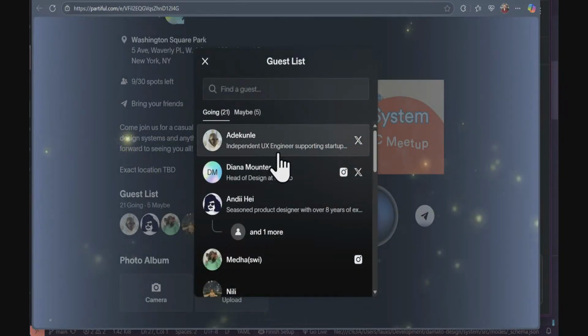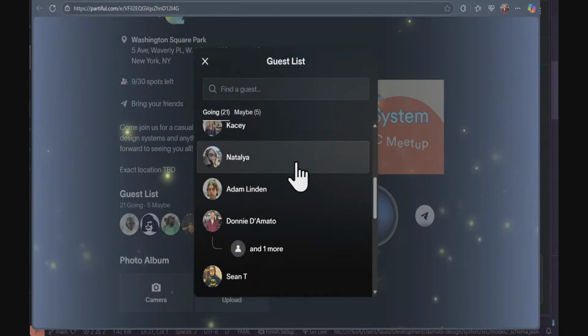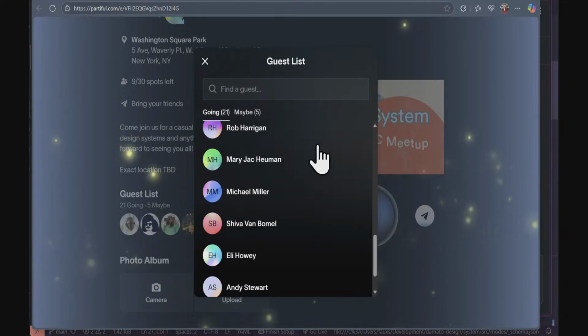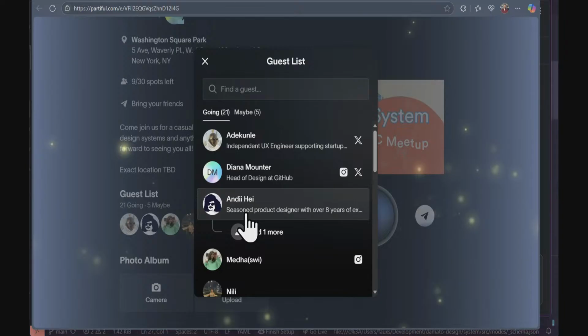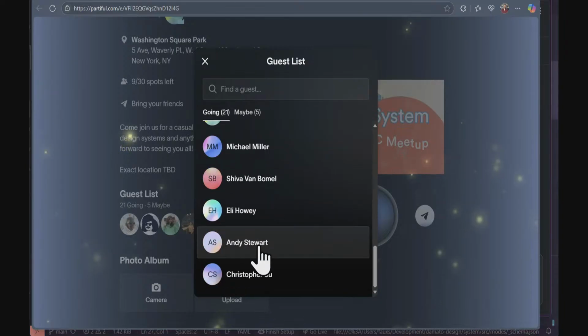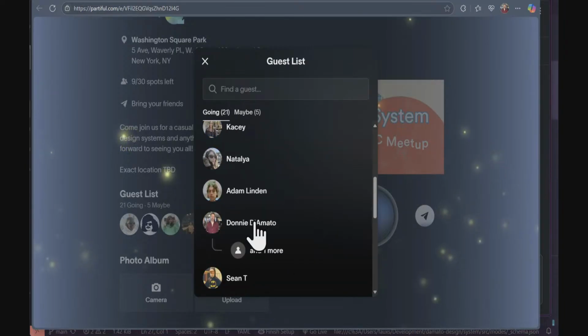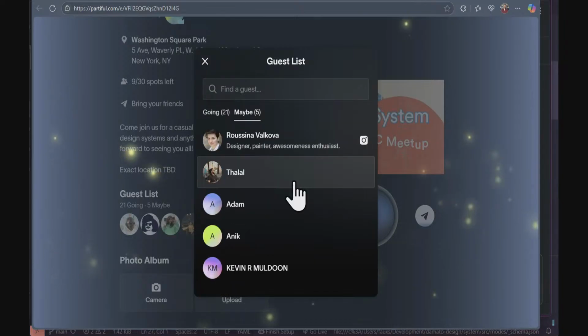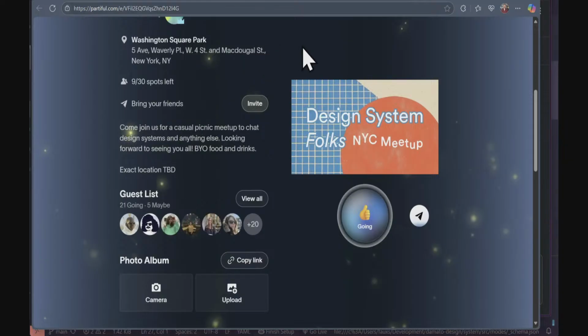And we have a whole bunch of my favorite people here. Ada Kunle's coming, Diana, Natalia, me, Adam Kuzma, I know. Who am I missing here? Andy, I know as well. And this is the other Andy I know as well. So all good people here. Looking forward to this stuff. Who's the maybes here? Who can't figure it out? Ooh, Kevin. Hey, Kevin. Yeah, you should come on down.